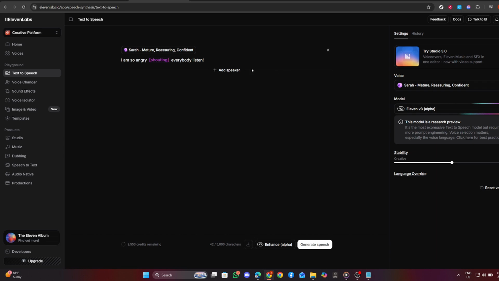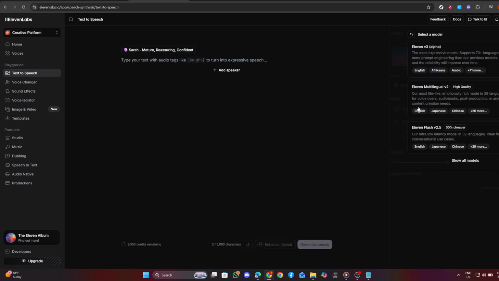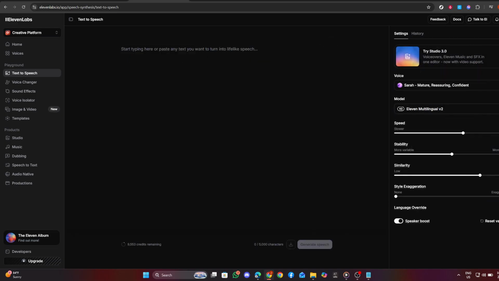Next, consider using capital letters for extra emphasis. An example would be, "I can't believe this." This technique works particularly well for single words or short phrases. However, exercise caution, as excessive use of all capital letters in longer sentences can lead to an unnatural sound.